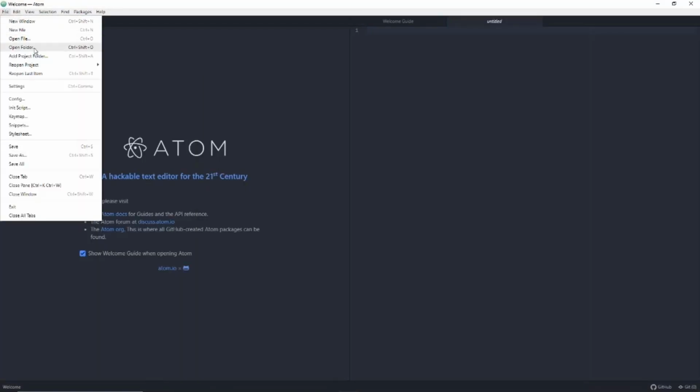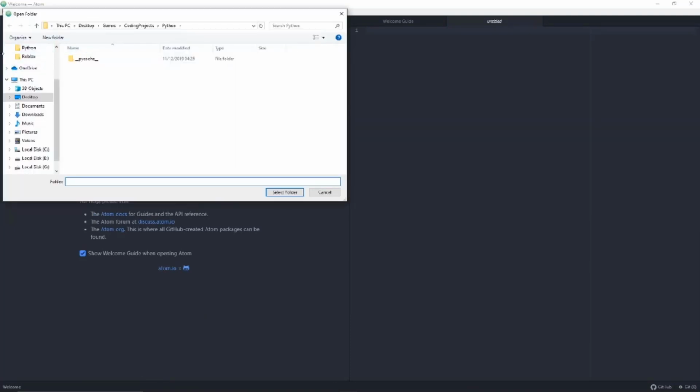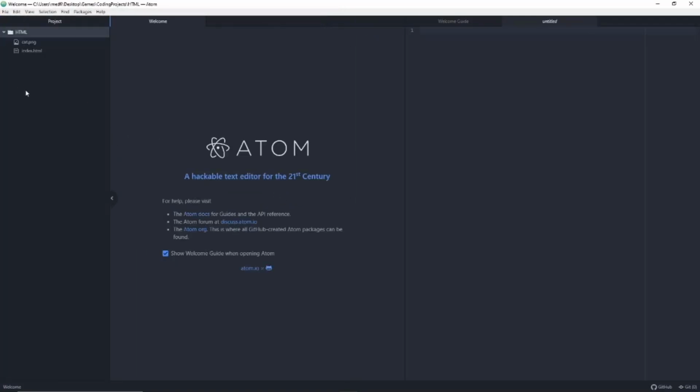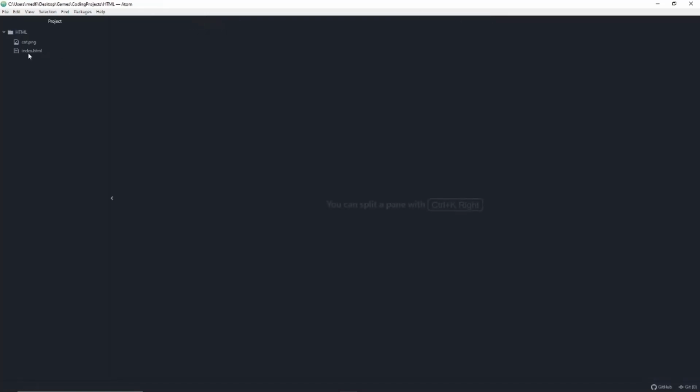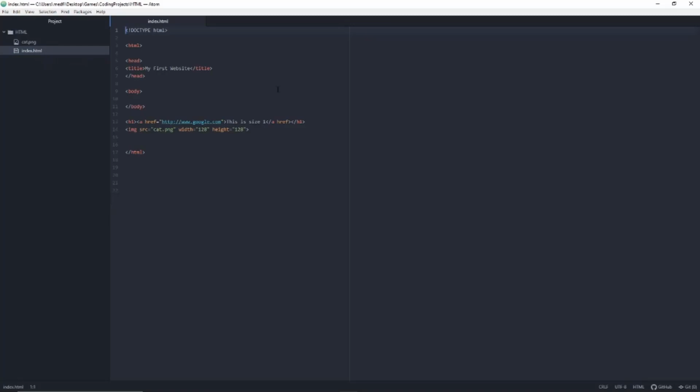We're going to go File, Open Folder, and find our HTML folder and press Select Folder. Now this is going to show us everything we've got inside of the HTML folder. So we can close out these other tabs here, we're not going to need them. And we can just double click on our index HTML and that will open up here. Very simple. And that's literally it.